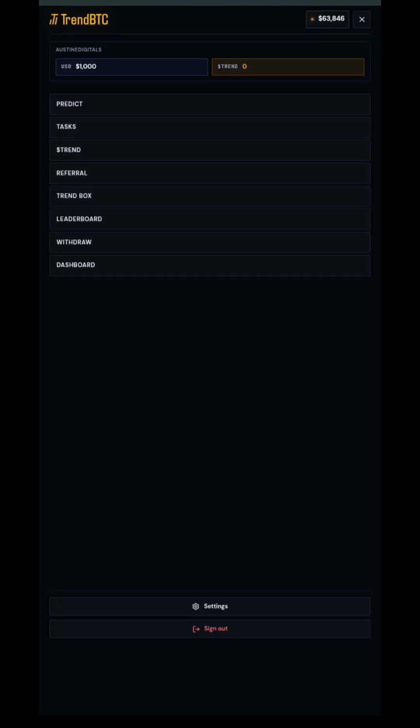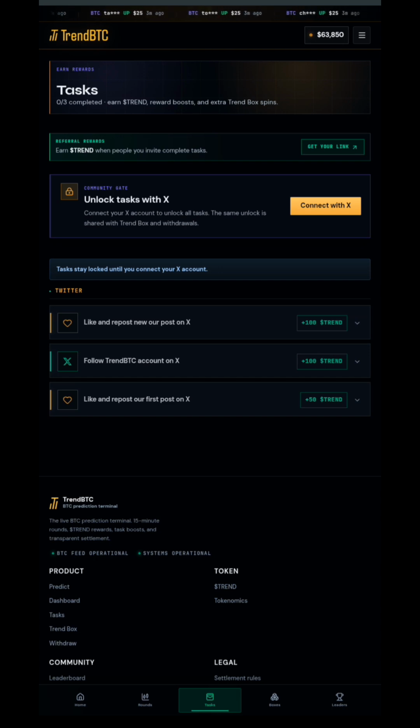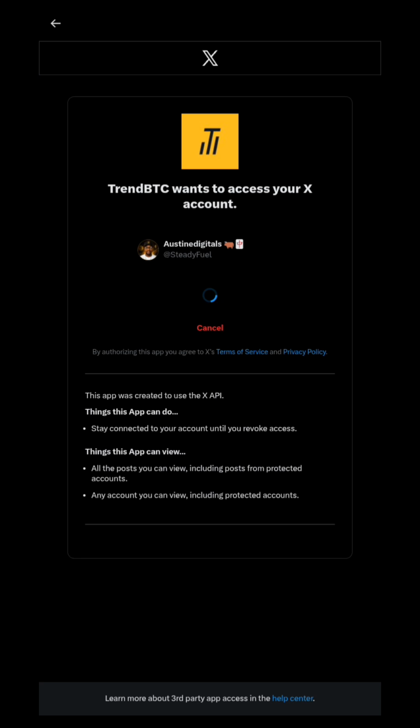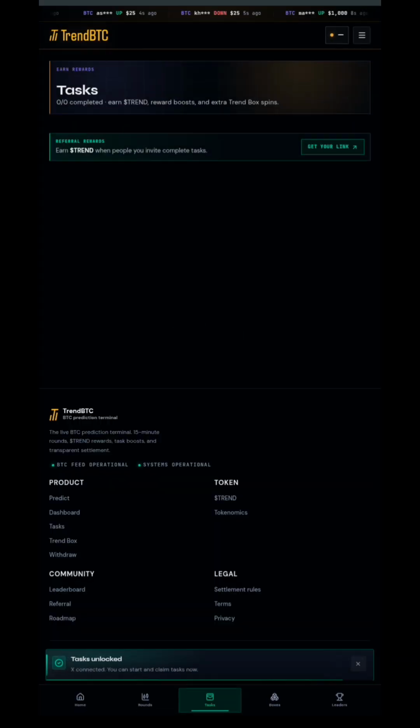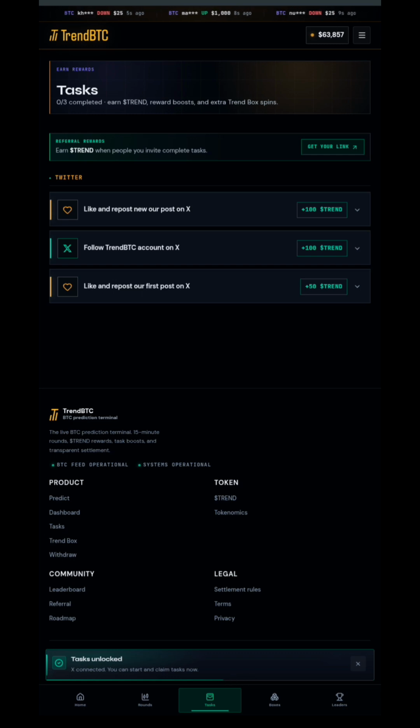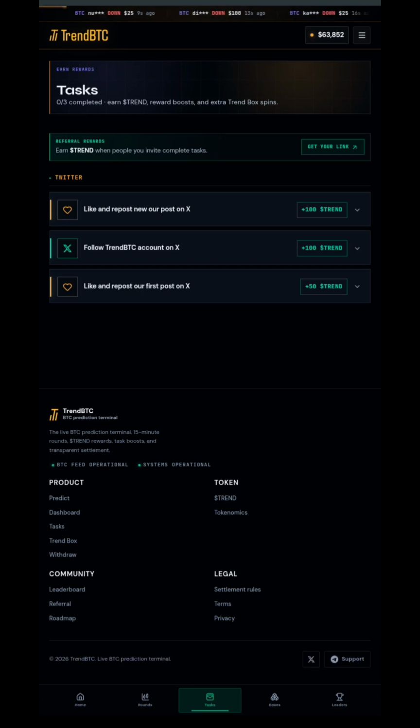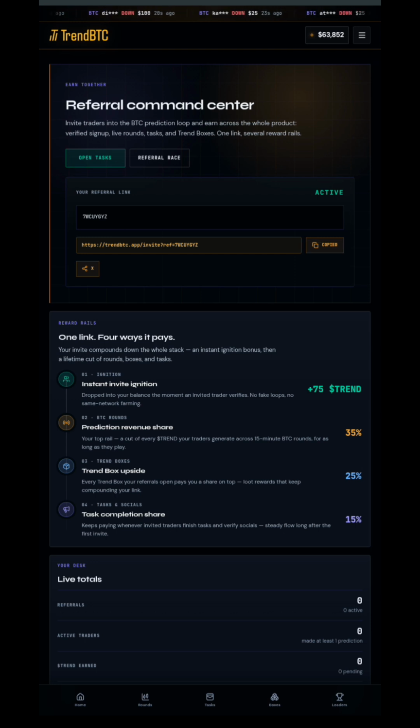Then you click on tasks, and connect your X account to the platform. Click on it to connect your X account, then you authorize. Connected. So that's it. Click on get your link, copy your link, and invite your friends and loved ones to the project.